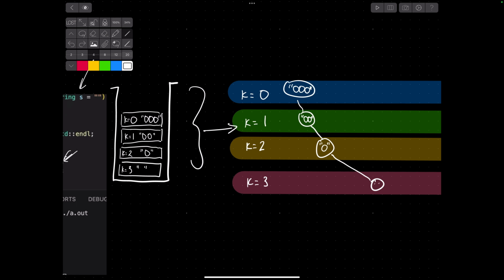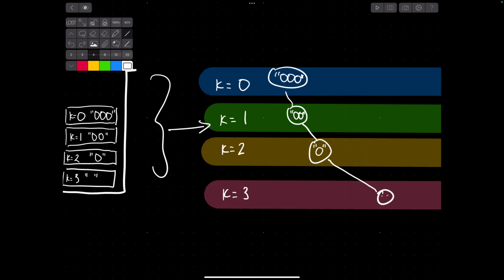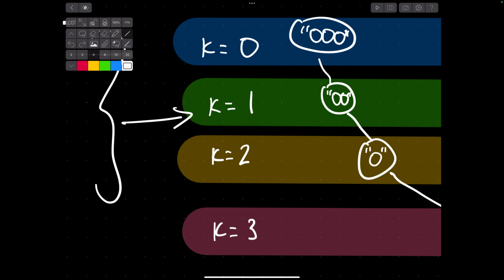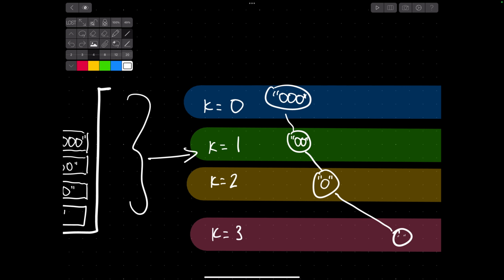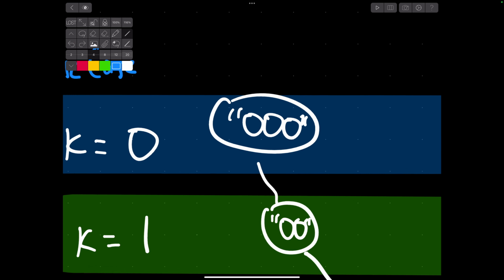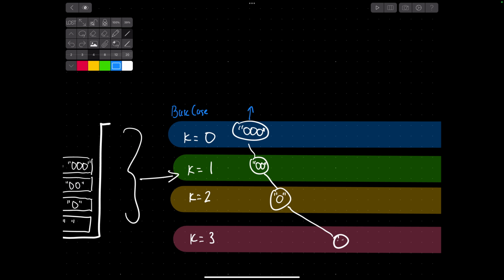So basically, what ends up happening is we start to build it up. So k is going down, and our zeros are being added. And then eventually, our base case is hit, which will print this out. So that gets printed as 0, 0, 0.